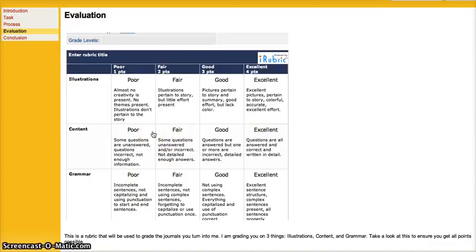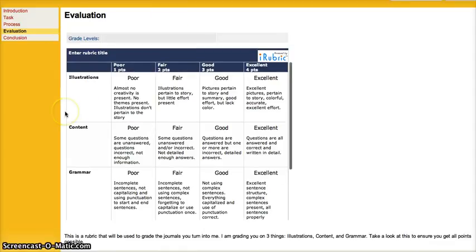So if your illustrations are very, very bad and don't have any creativity, and they're not in color, and there are no themes present, and it doesn't pertain to the story, you will get 1 point. You'll get 2 points if they pertain to the story, but there's little effort present. You'll get 3 points if the pictures pertain to the story and the summary, and there's good effort, but there's a lack of color. And you'll get a full 4 points for excellent pictures that pertain to the story, are colorful, are accurate, and show excellent effort.